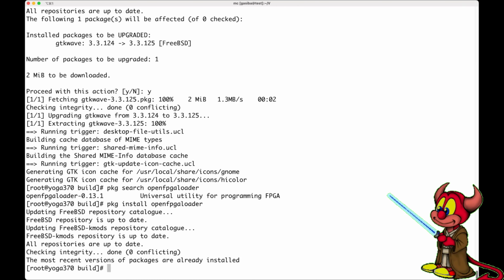Now I'm going to switch to my other machine where I have the example already prepared, and we are going to see how to compile Verilog and VHDL to a bitstream and how to transfer it to the FPGA.